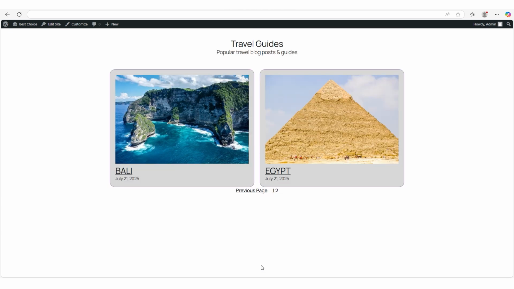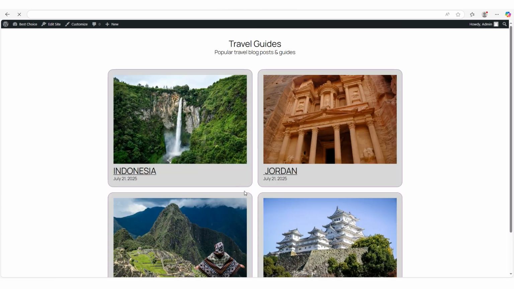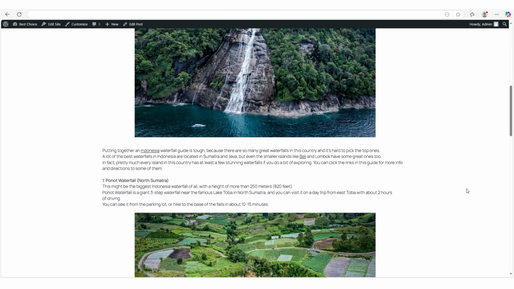That's it. You've successfully learned how to use the aBlocks Loop Builder block to create stunning, filterable content layouts, all inside Gutenberg, no code needed.